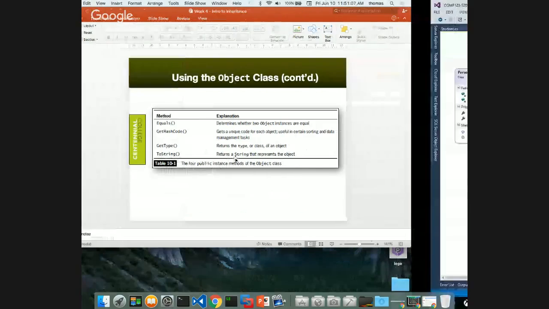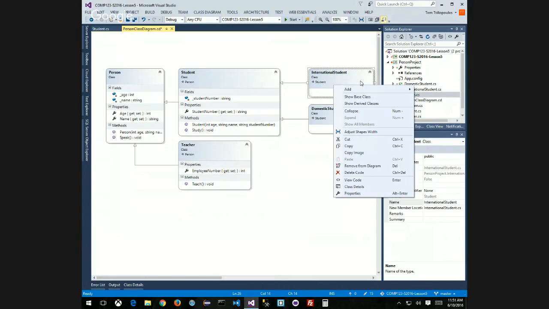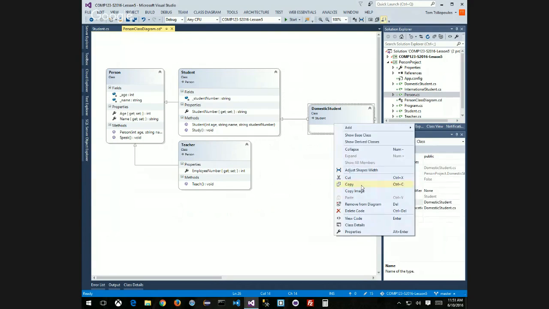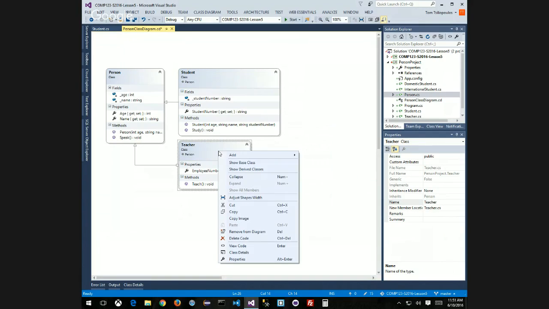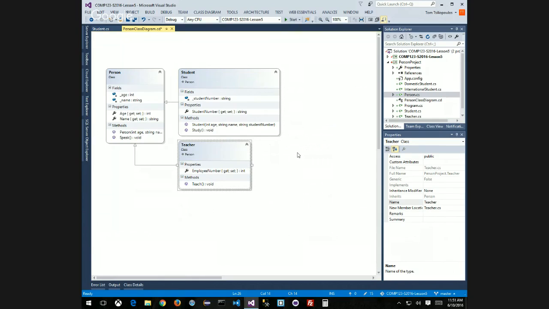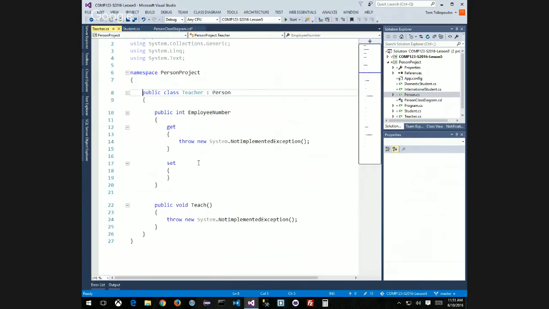No problem, right? Let's complete this stuff up here. I got teacher and I got student. I got an error here. I can't run my code unless I fix this. For now, this is just for examples, I want to delete my code for international student and domestic student, just to simplify. And my teacher, I want to fix him up, because it'll give me an error, right? So I'm going to double click on my teacher and fix him or her.